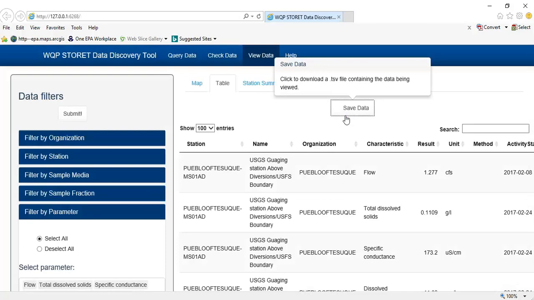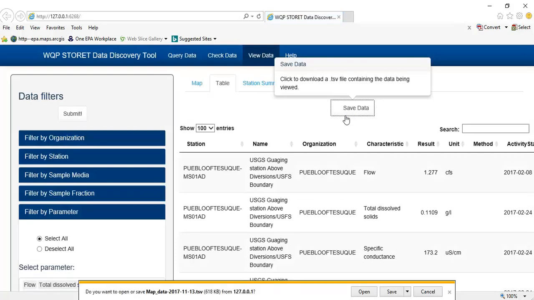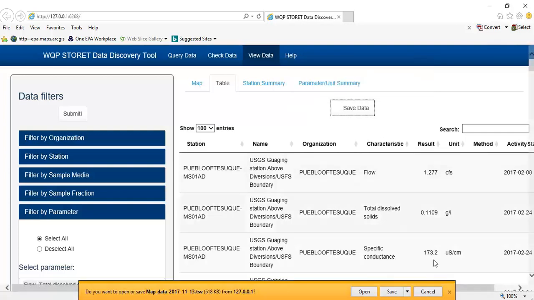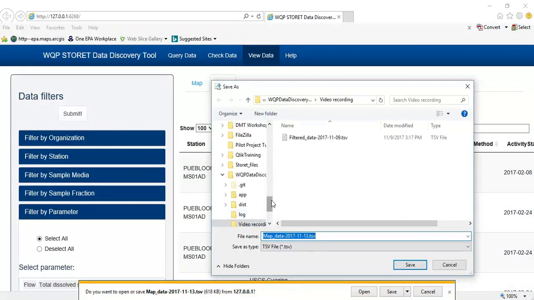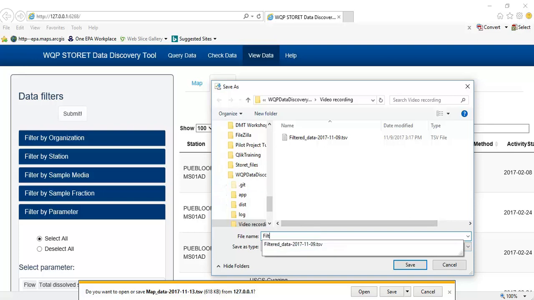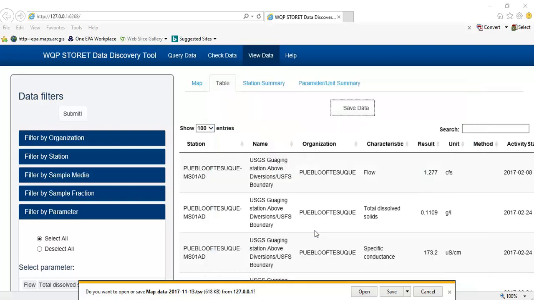This may save to your downloads. If it does, go ahead and navigate over there and find it later. But for my purposes, I'm going to hit Save As. I want to make sure I know where that data set is going. I'm going to bring it over to here. I'm going to say final filtered data. So I have saved that because I'm going to use that in the data analysis tool, because this is the data set that's going to feed into my assessment.